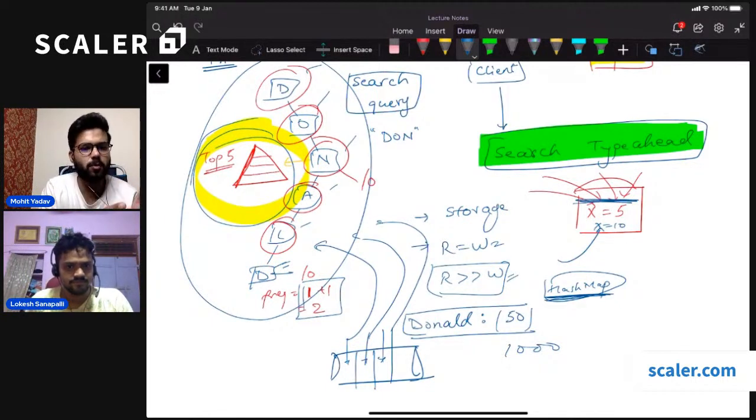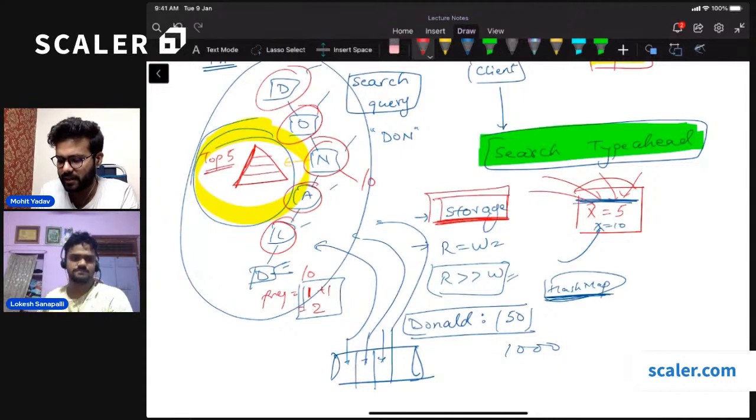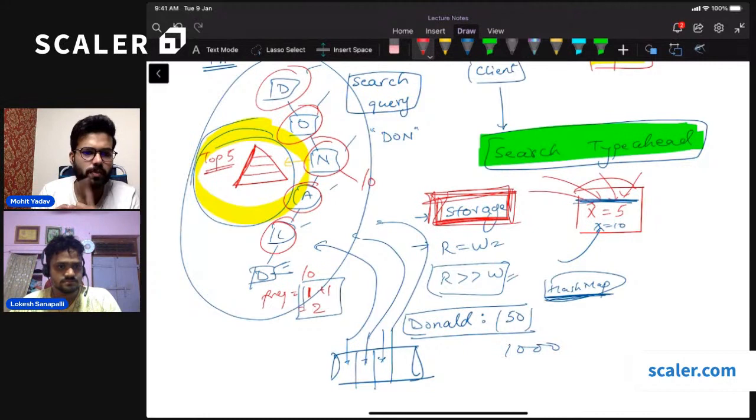Now my reads are more, so I can add more parallelization. I'll basically have a lesser number of writes, so that inherently gives me an opportunity to cache or do all sorts of optimization. But we still have this problem of storage. I cannot push the entire trie in a single box.